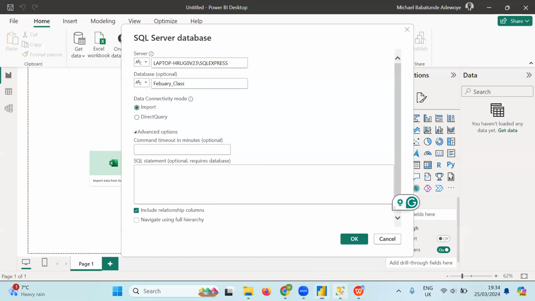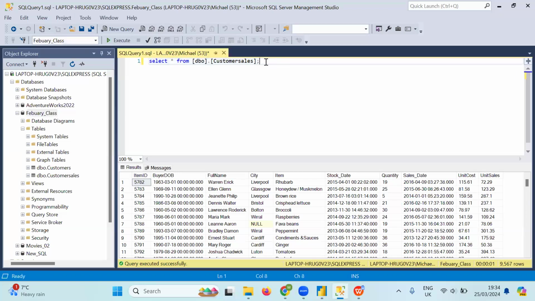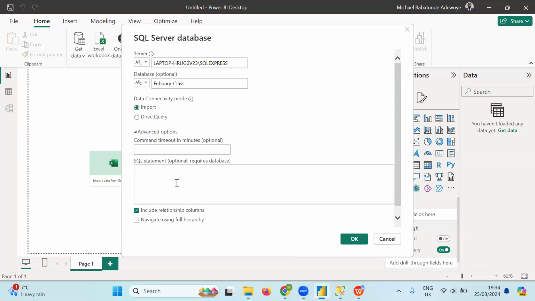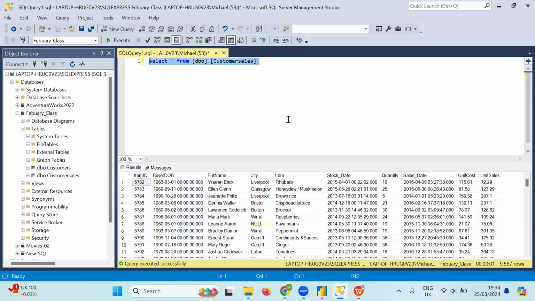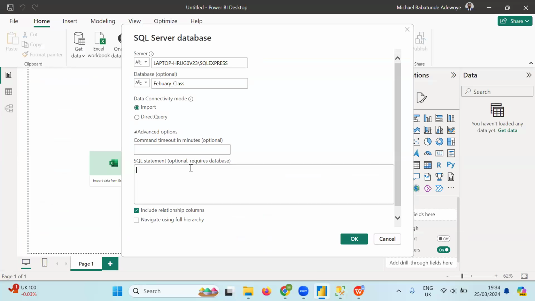Then you now go back to SSMS again, and you copy your query that you are sure runs and gives you the result that you want. You would have tried it here before you now put it into Power BI. So if you come here now, you can paste your query here. Sorry, I didn't copy it properly. So you select it, Control C, come back to Power BI and paste it. So now you have your query here.